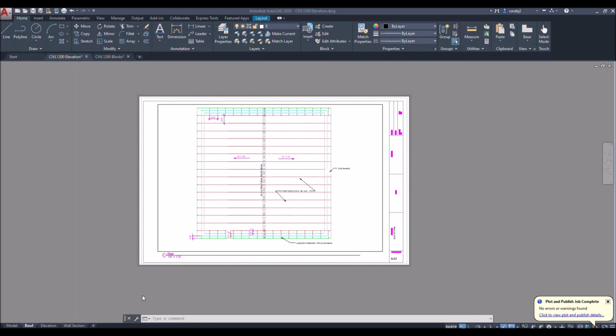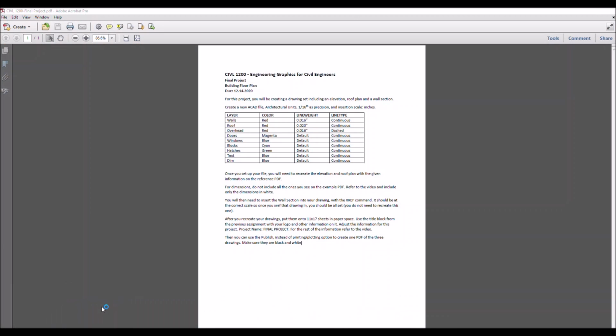If you guys have any questions, like I said, let me know, and I'll make sure to upload the instruction sheet as well as the cleaned up version of the example PDF that you guys can follow to create the drawings and recreate them.